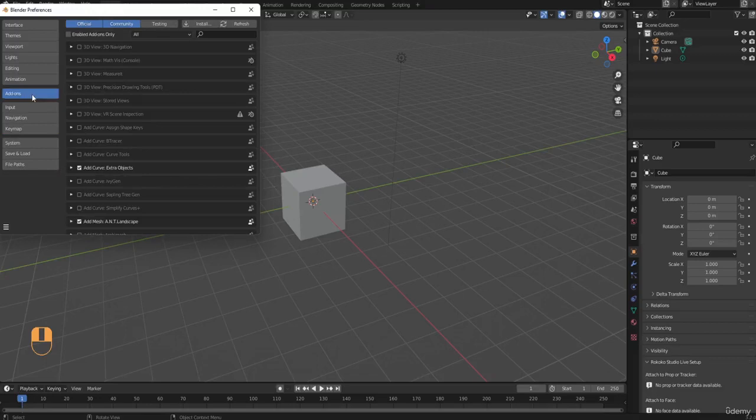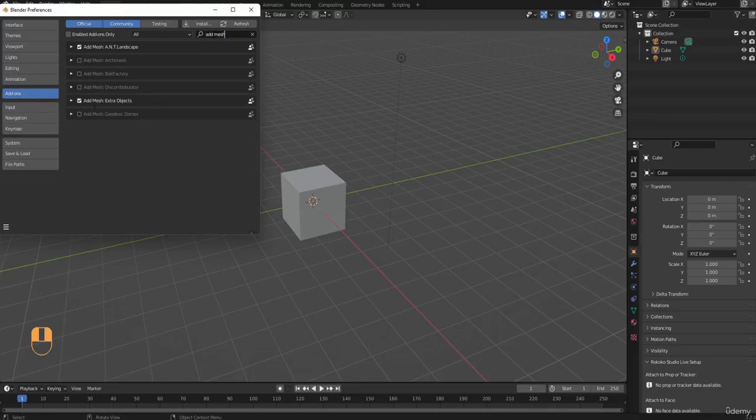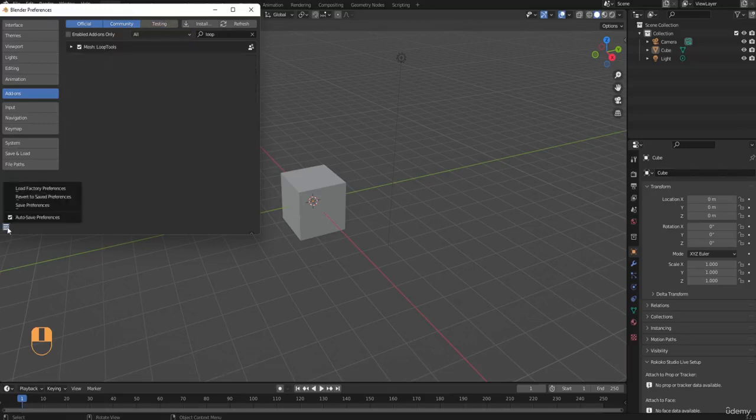And finally, in Add-ons, turn on Add Mesh Extra Objects. You can find and enable this by typing in the name in this field here. Enabling these is going to make your workflow much easier and faster. After that, click here and save preferences.